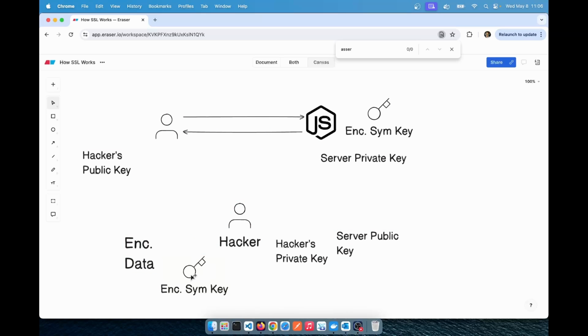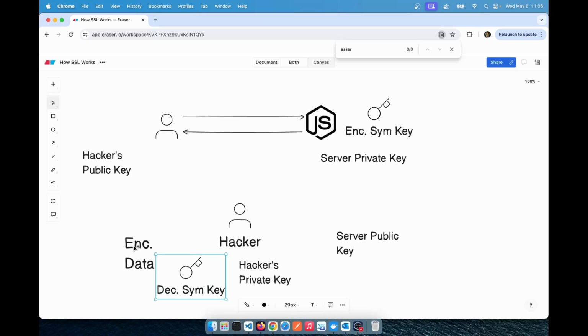So now the hacker will use this encrypted symmetric key, and then the hacker will use his private key, because remember this symmetric key was encrypted with the hacker's public key, right? So now the hacker will use this private key in order to decrypt this symmetric key. So now this becomes a decrypted symmetric key. And then using this decrypted symmetric key, the hacker can decrypt this data. So now the hacker has access to that data. So this is the vulnerability associated with this architecture.